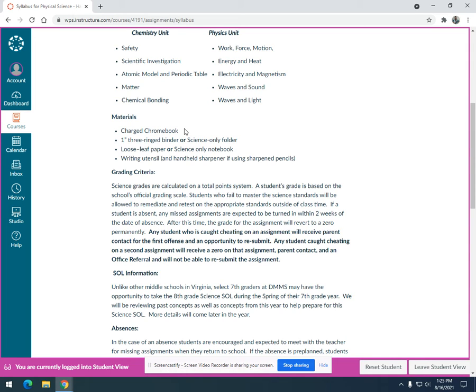So if you don't have a Chromebook, it's going to be really difficult. You're going to make your life a lot harder because you still have to get the work done. You either have to just do it at home, or you'll do it on paper and you have to copy it in on a digital assignment at home once you get your Chromebook. So please bring your Chromebook.